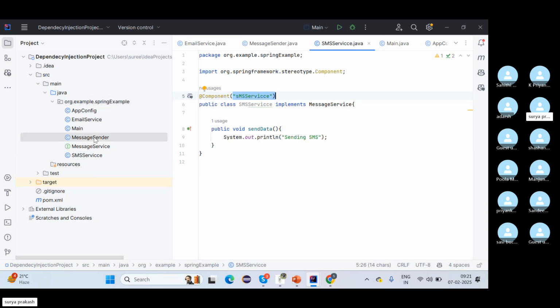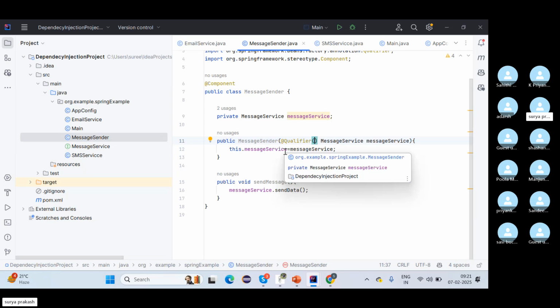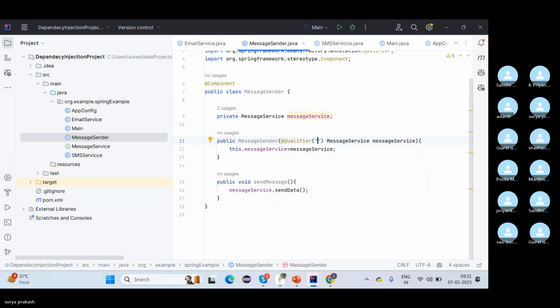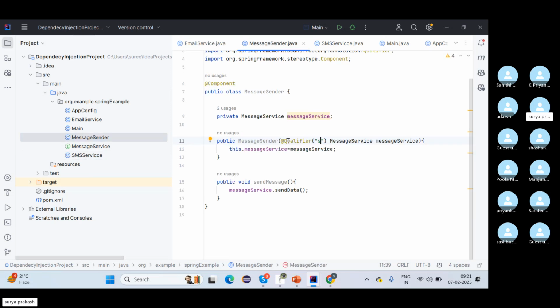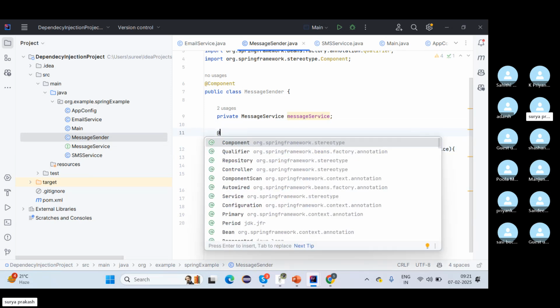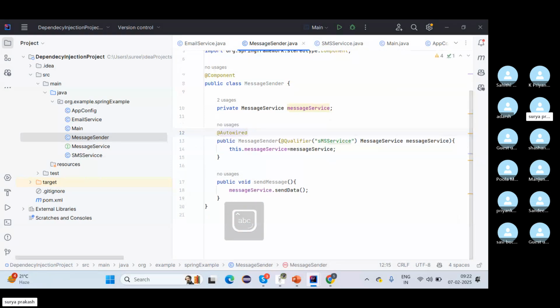So @Autowired on message sender. I want to copy this SMS, Ctrl+C, and inside this I want to paste. So this is the constructor. Like this we are injecting one class into another class by using the constructor. But to inject one class object into another class we are using the @Autowired annotation.